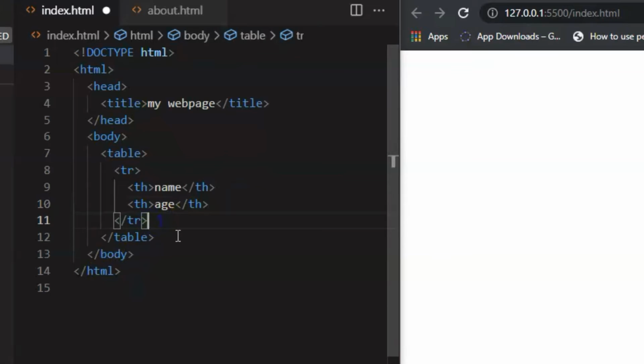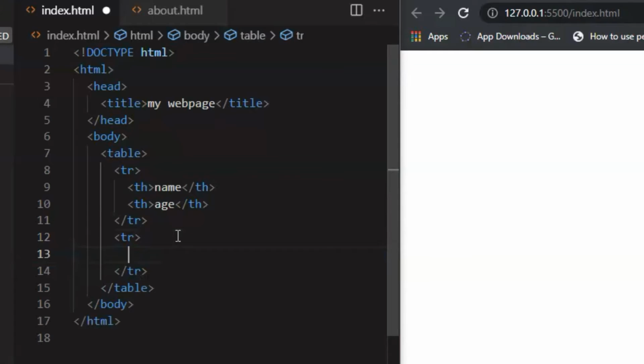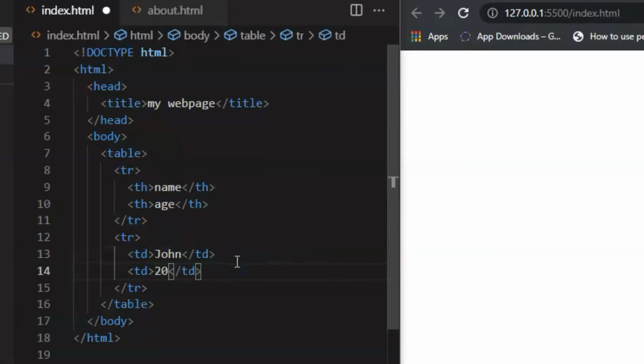Next we need to specify another row. In this row we're going to have the data for these headings. To do that, we need to add a tag called td, and inside this we can give the data. So for name let's just say John, and for age we can say 20. Now if I save this, you can see that name is John and age is 20. That's how we can add tables to our web page. We can see that there are no borders for this, but we can add that using CSS.